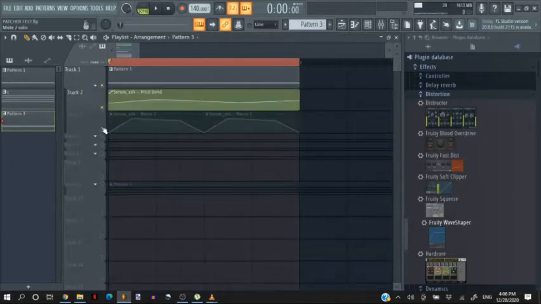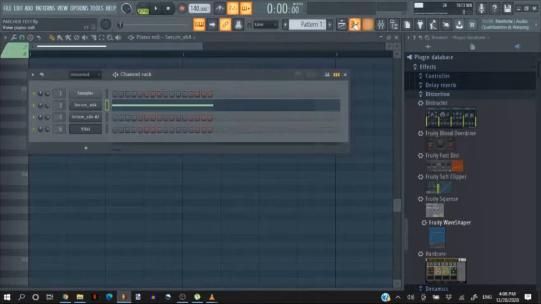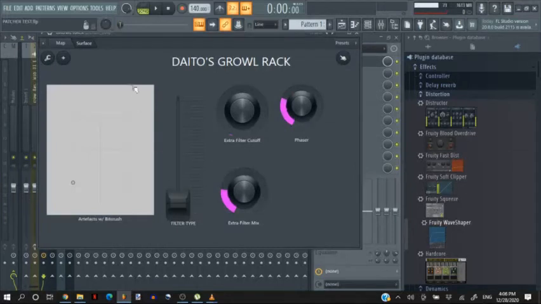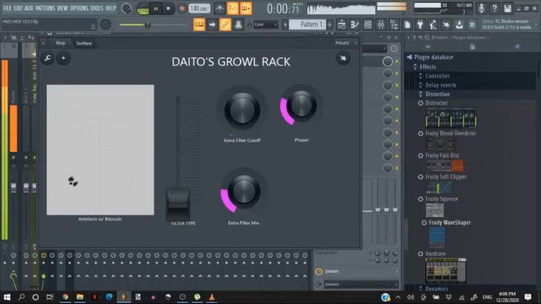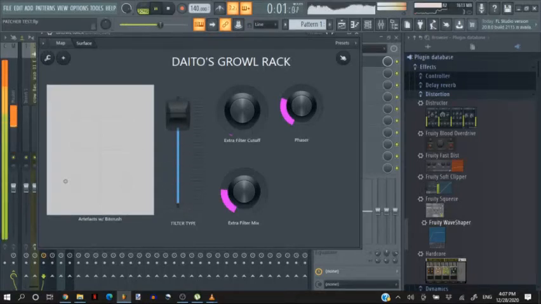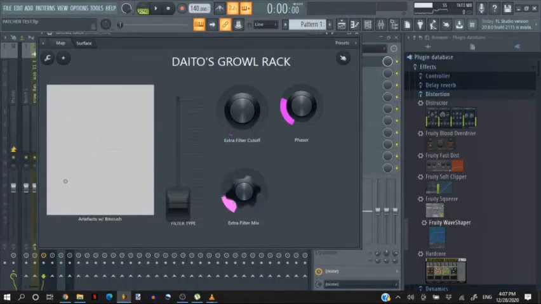So the first patcher preset we have is the one from my how to make a growl video, but actually usable. Now you can control the phaser and there is a second filter. Now you can control the artifacts using the effector with BitCrush. And you can also control the filter type using Serum FX. And you can control the mix of the extra filter, so if you don't want it, you can just leave it like that. And yeah, that's literally all this patch is about.